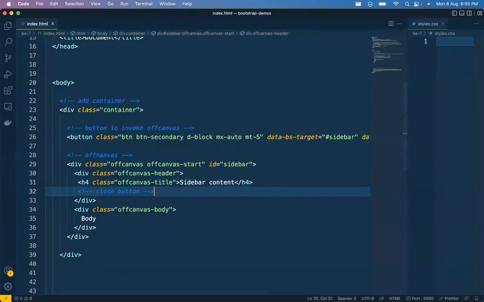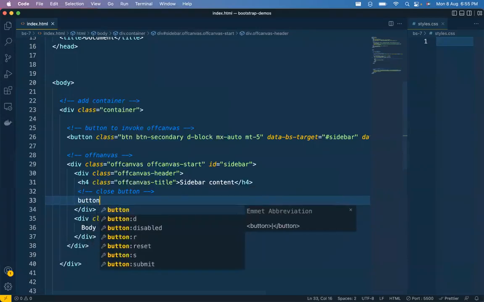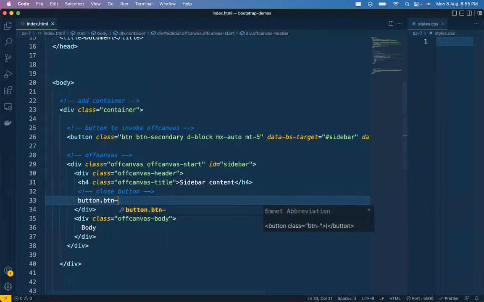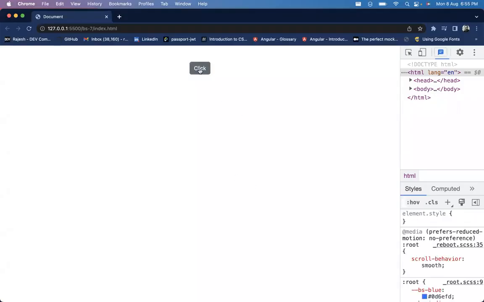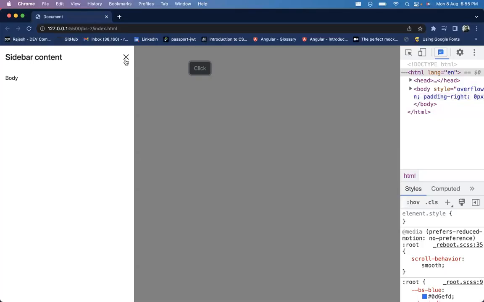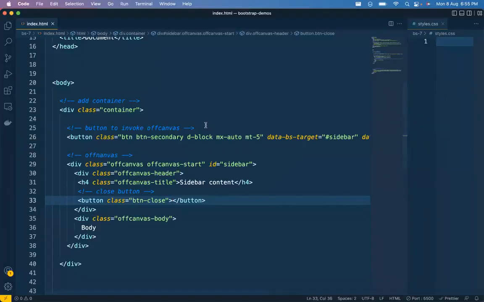Creating the close button is very simple. You can take the button and apply the class called btn-close. So this will give the icon here. Once I click on it, you can see the close button icon here, but no functionality. To give the functionality, we will use the attribute called data-bs-dismiss.